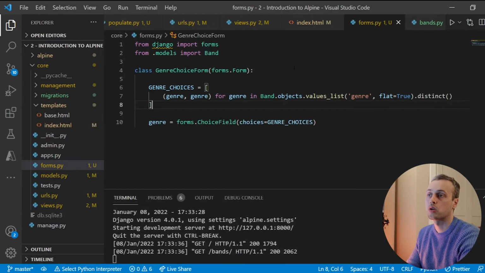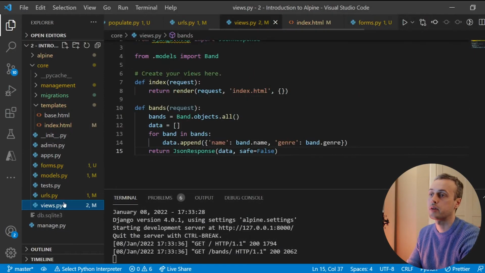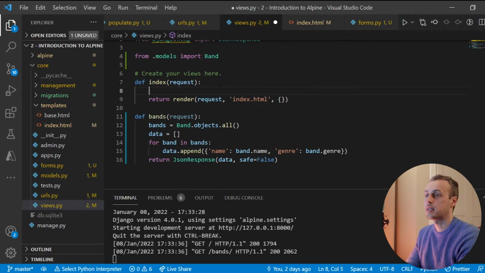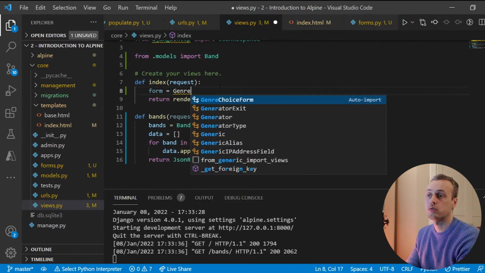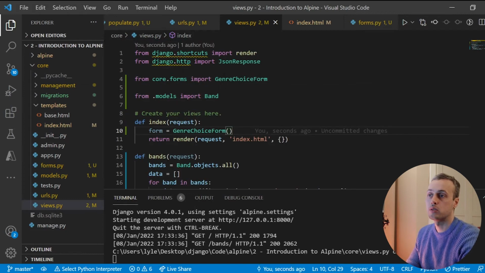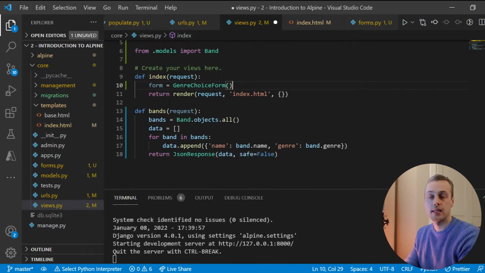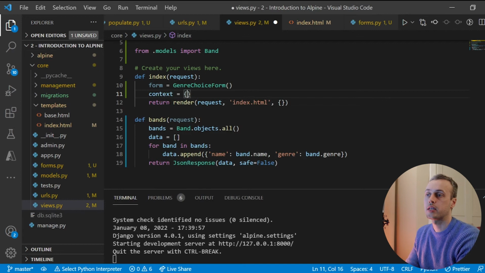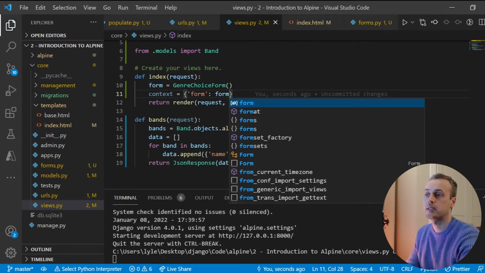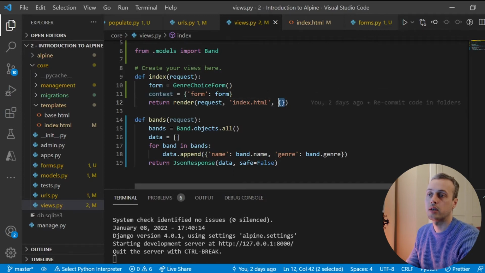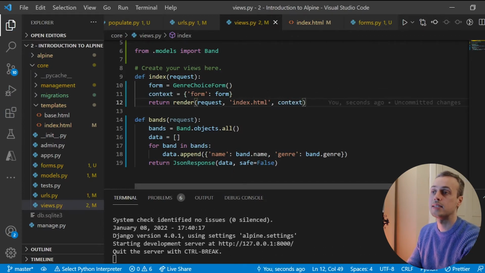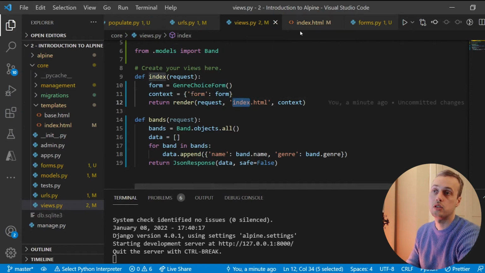Now you want to display this simple form on the front end. So we're going to go back to the views.py file, and within our index view we're going to set up a form object, and it's going to be equal to the GenreChoiceForm. Make sure that that is imported at the top here. And once we've instantiated that form, we're going to set up a context variable with a key of form which is equal to that instantiated form. And then we can add context as the third parameter to render. So now we have a form key that we can access in our index.html template.